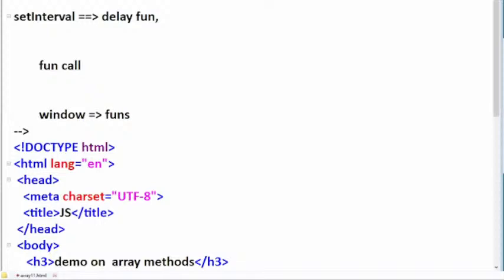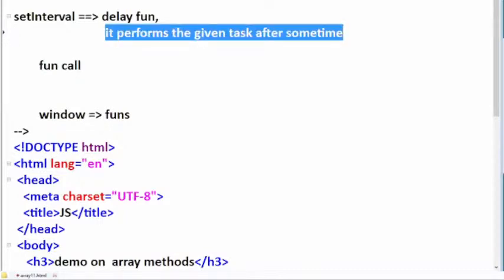How much time, sir? We have to specify it, sir. As developers, we write that also. A function responds after 10 minutes, a function responds after 2 seconds. The time also should be given by the developer only. And what about this one, sir? Same. It also performs the given task after some time. That also performs the given task after some time.